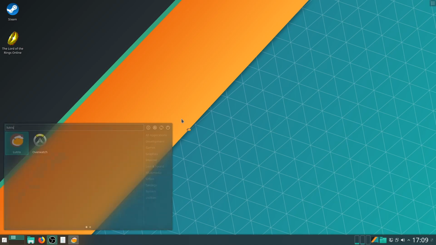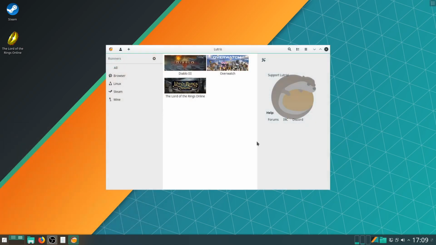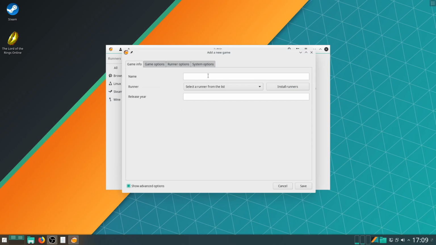go to Lutris, open it up, and here we are. So what you want to do is you then want to click this little plus arrow up here. This is an add game. So we need to add the game here, and then we need to type it in.